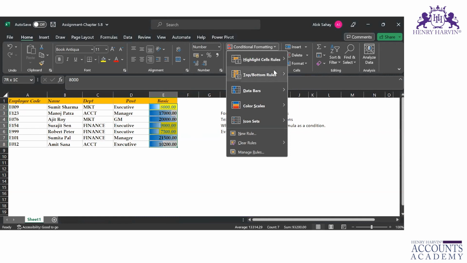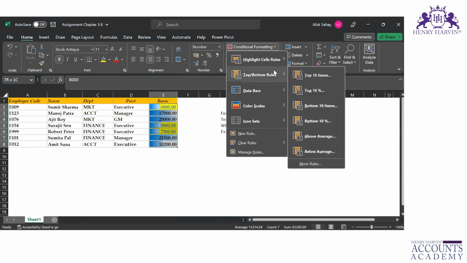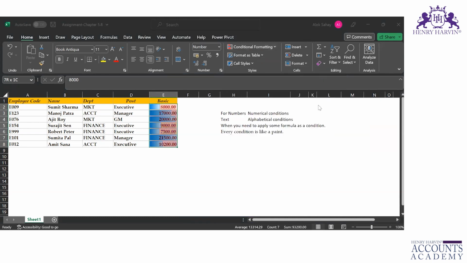Now coming to this top or bottom rule. Here you can select top 3, top 5, bottom 3, bottom 5, bottom 10%, whatever it is, you can just click on it, and then you can change the values. Like you need to select bottom 3.